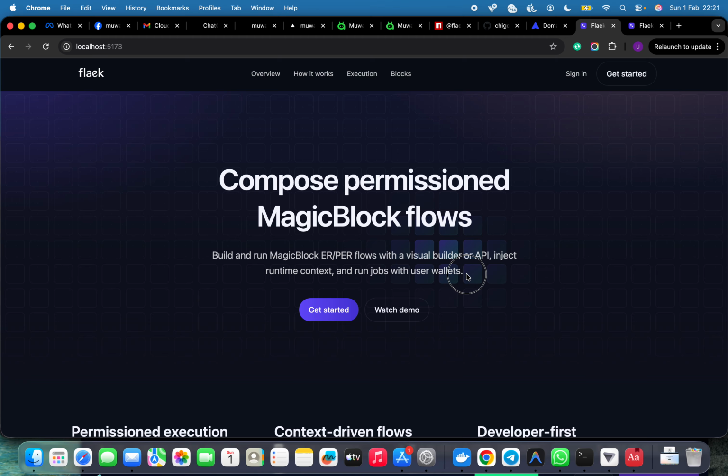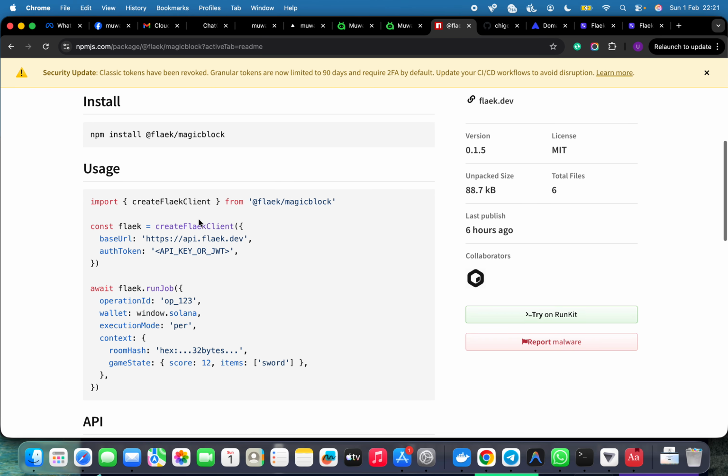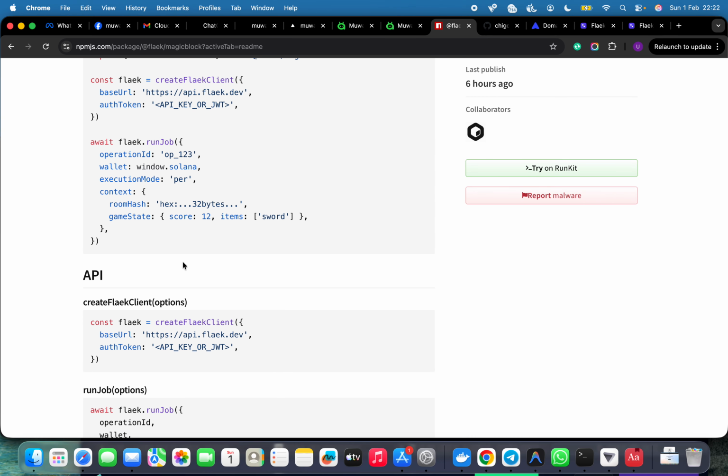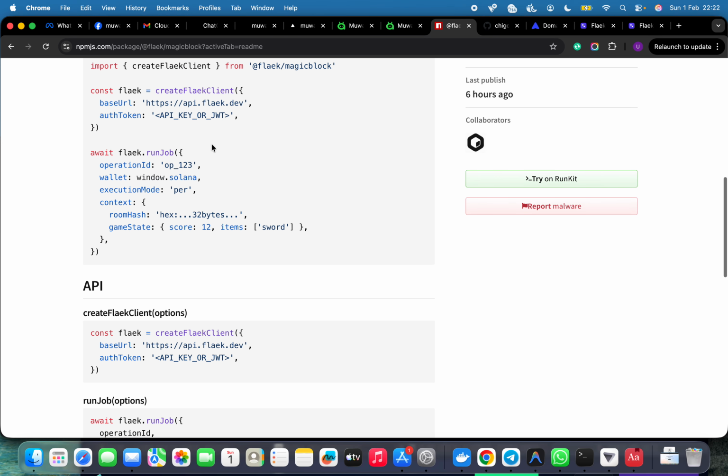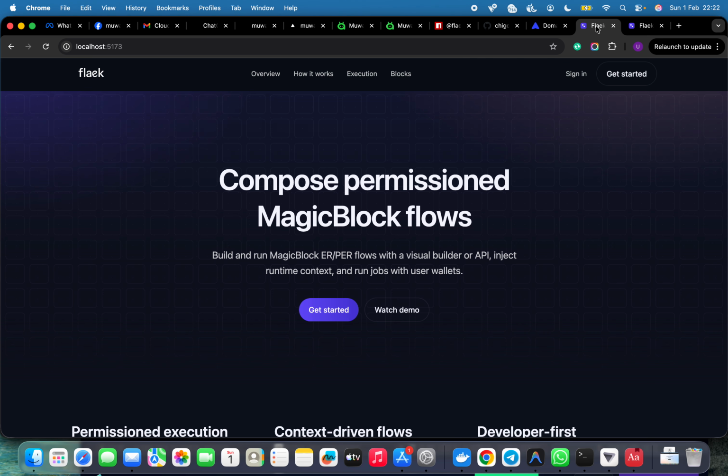After you might have built your flow, you can see the flaek SDK for MagicBlock. So you can see this is it. You just install. After installing, you will create a flaek client. Then you will pass in your flaek API key or JWT, and then this is the base URL. To run a job, you have to pass in the operation ID. This operation ID is gotten after you have created a flow in flaek. So that's basically how it works.